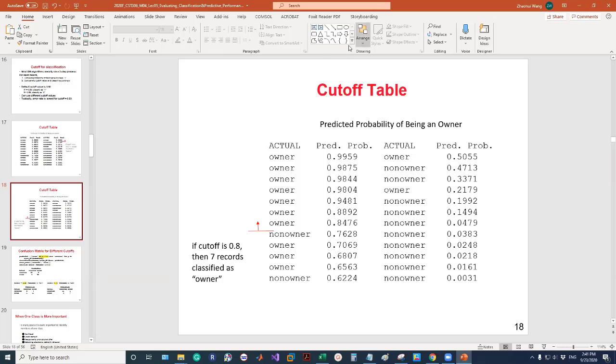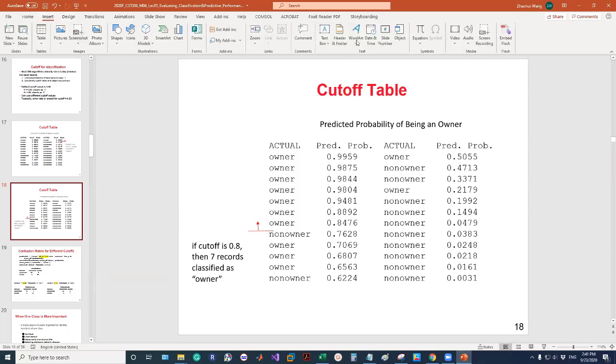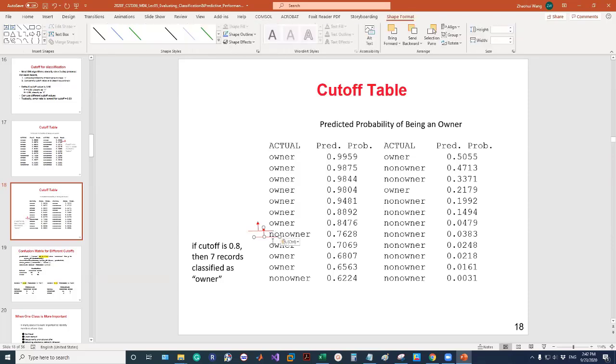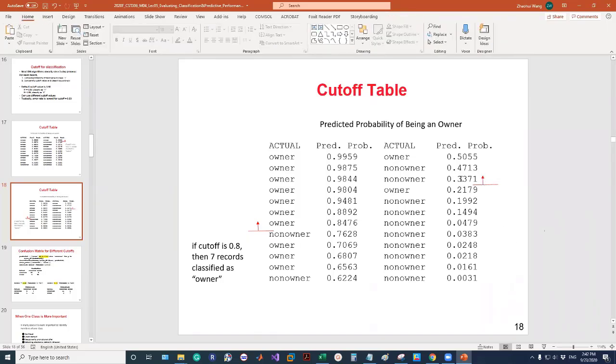For 0.25, I think we can insert one bar. Just use the same, we can copy paste. 0.25 will be here. The top one is 33, so larger than 25. The next one is 21, less than 25. So the threshold is between these two cases.